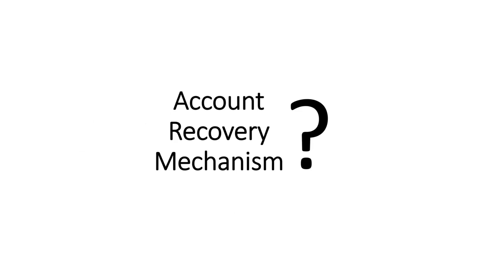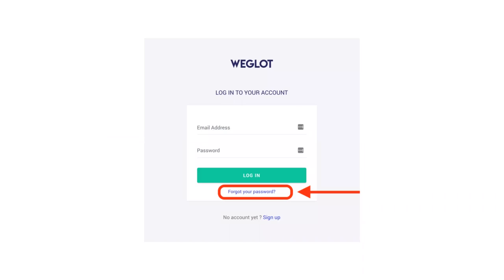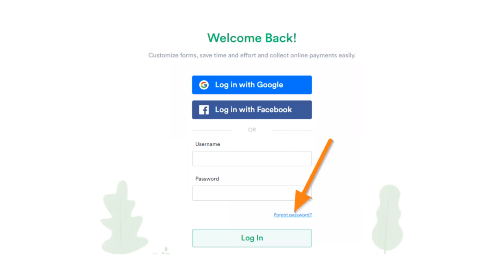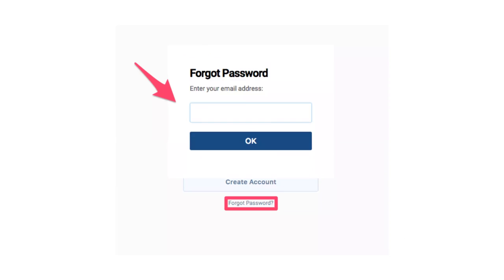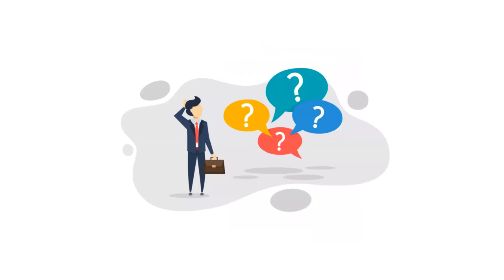First, you ask, what is an account recovery mechanism? I believe you have seen this before, or this, better still this. I know by now you can see that it is quite ubiquitous across multiple applications. Why is it common, you ask?